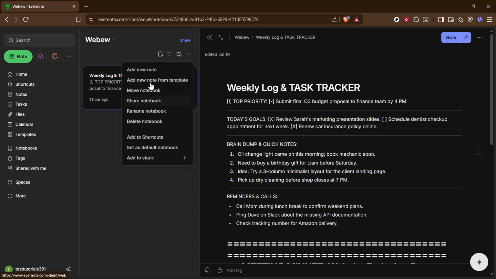A stack is a useful way to organize related notebooks together, which can make your workspace cleaner and easier to manage. Once you've found the notebook you want to use, look for the three dots icon next to its name. This is the More Actions menu. Click that icon to open a drop-down list of options connected to that notebook. From the menu that appears, select Add to Stack. This tells Evernote that you want to place the notebook inside a stack rather than leaving it on its own.